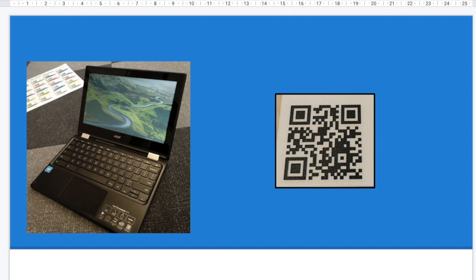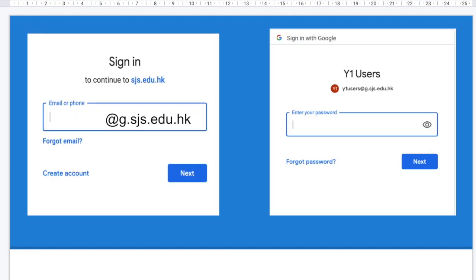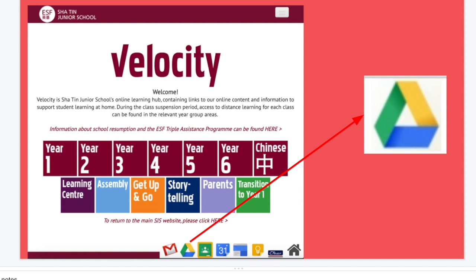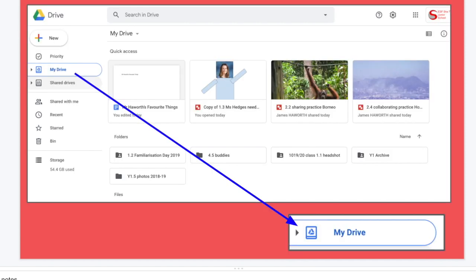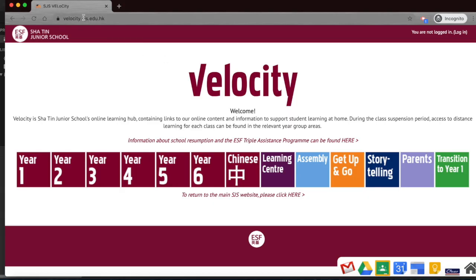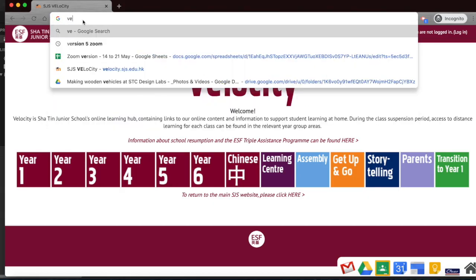If you're in school, you're going to need a Chromebook and your QR code, and if you're at home, you're going to sign in to Velocity with your Velocity username followed by @g.sjs.edu.hk and then your password, which is a colour and an animal. Once you've done that, you can click on Google Drive and this time click My Drive. So let's have a go at this.